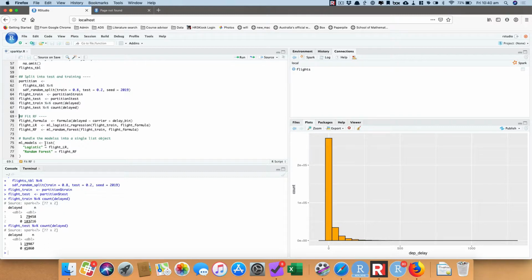So, to do any sort of machine learning, you have a whole series of commands called ml for machine learning. So here's my logistic regression and here's my random forest. So I set up a formula. So I'm going to do delayed on carrier and delay bin. I'm going to fit 2. I'm going to do logistic regression and a random forest. Then I'm going to bundle that into a single list because I want to compare the results.